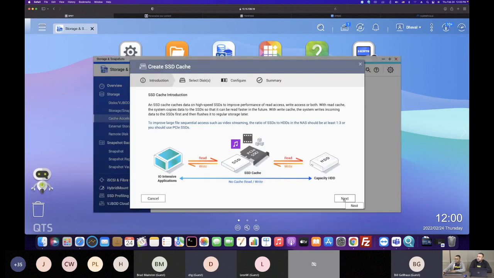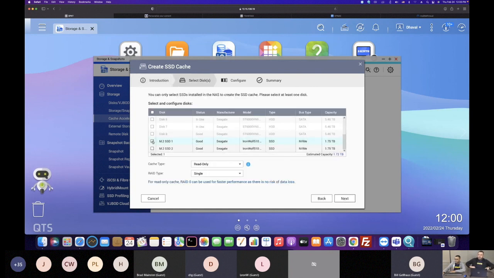So to do SSD caching, you have to go to Control Panel, Storage, Snapshot, SSD Cache Acceleration. Oh, I do have SSD caching. So right here, you can select the two SSD drives. I can do 3 types of options: we have read only, read write, and write only. So depending upon your application, you may want to select one or the other.